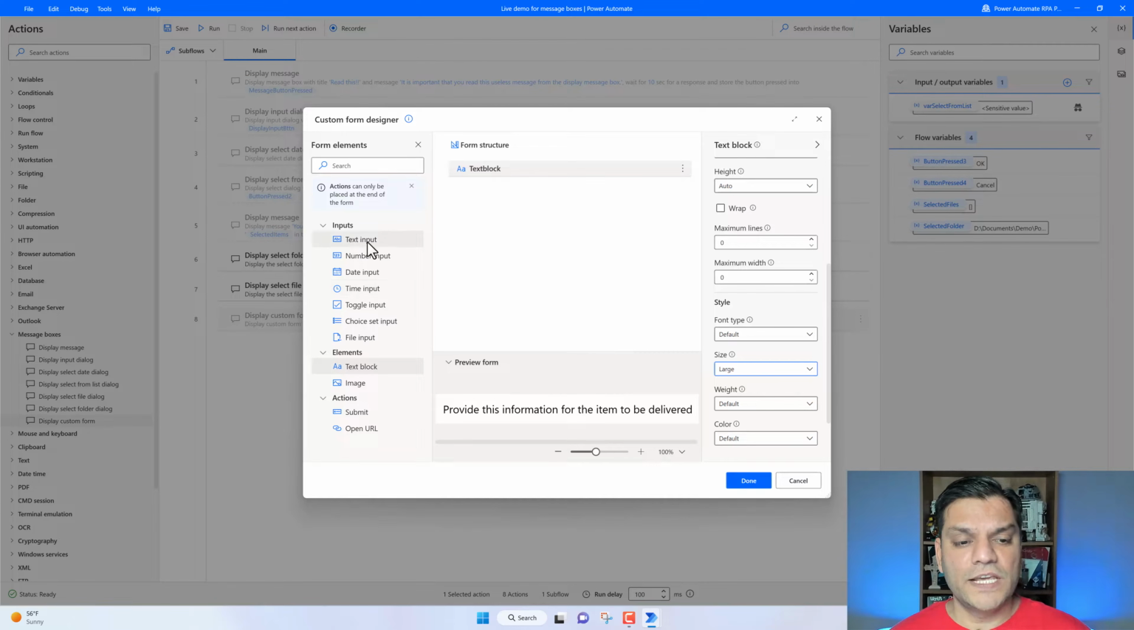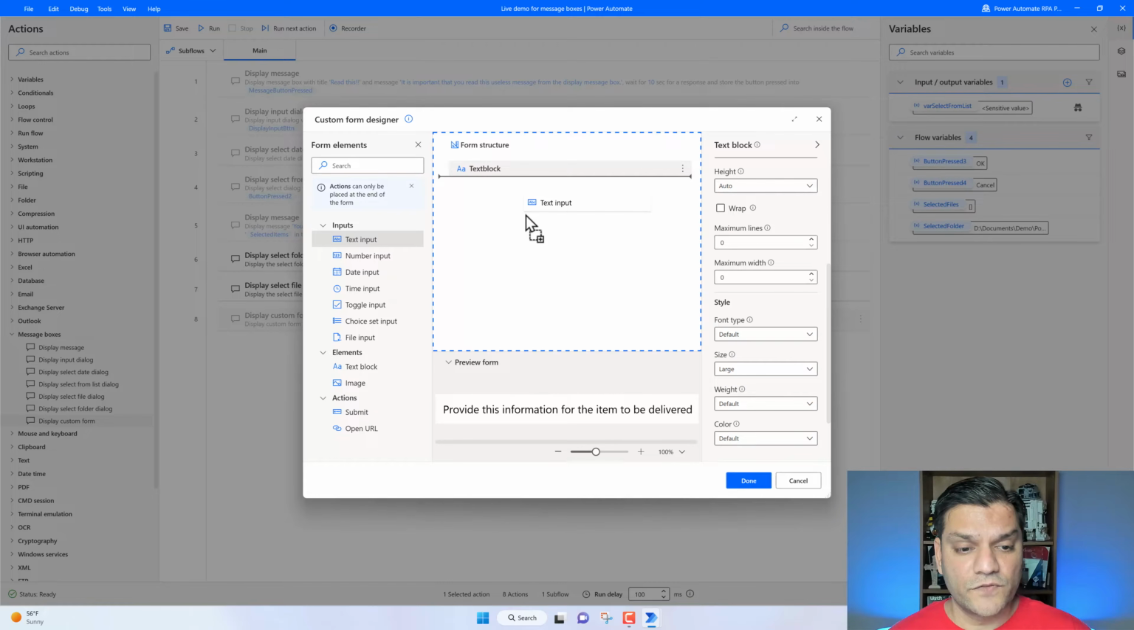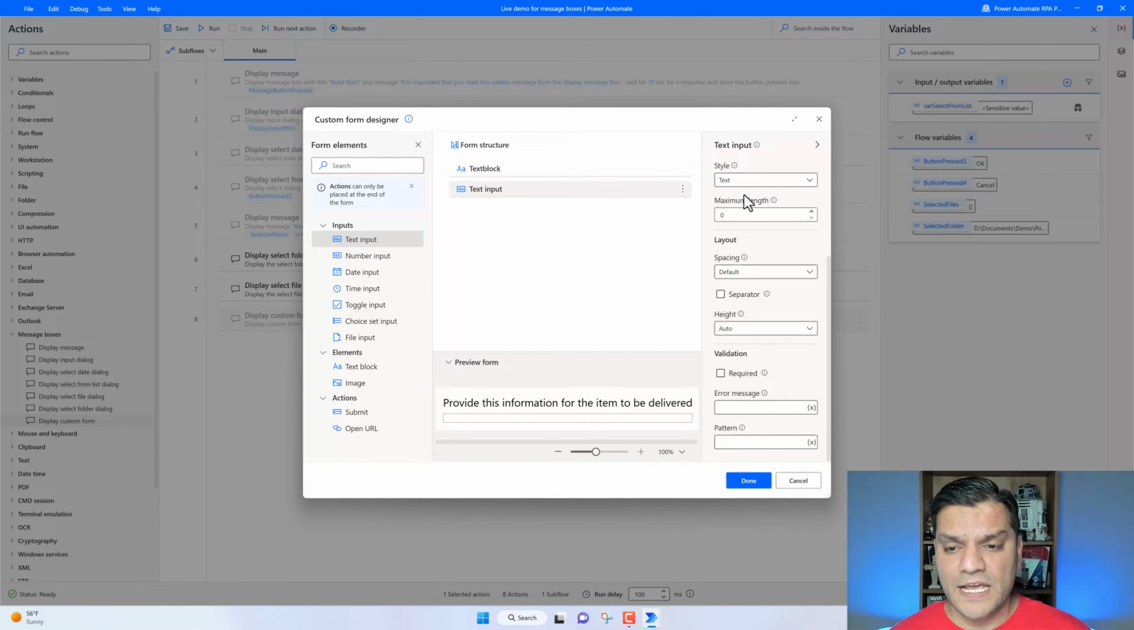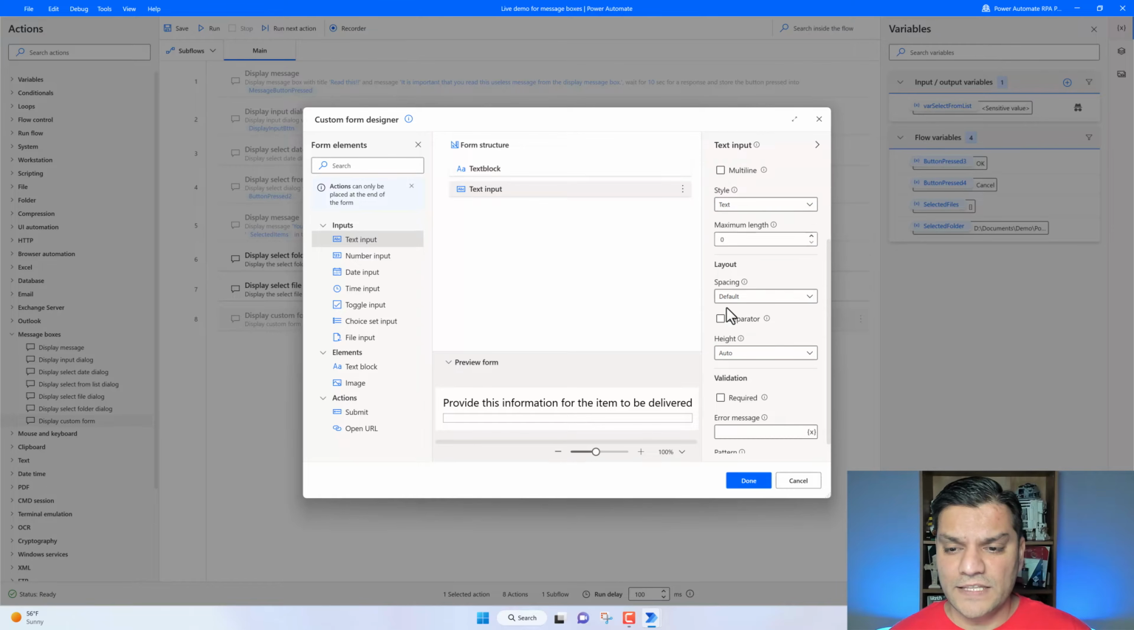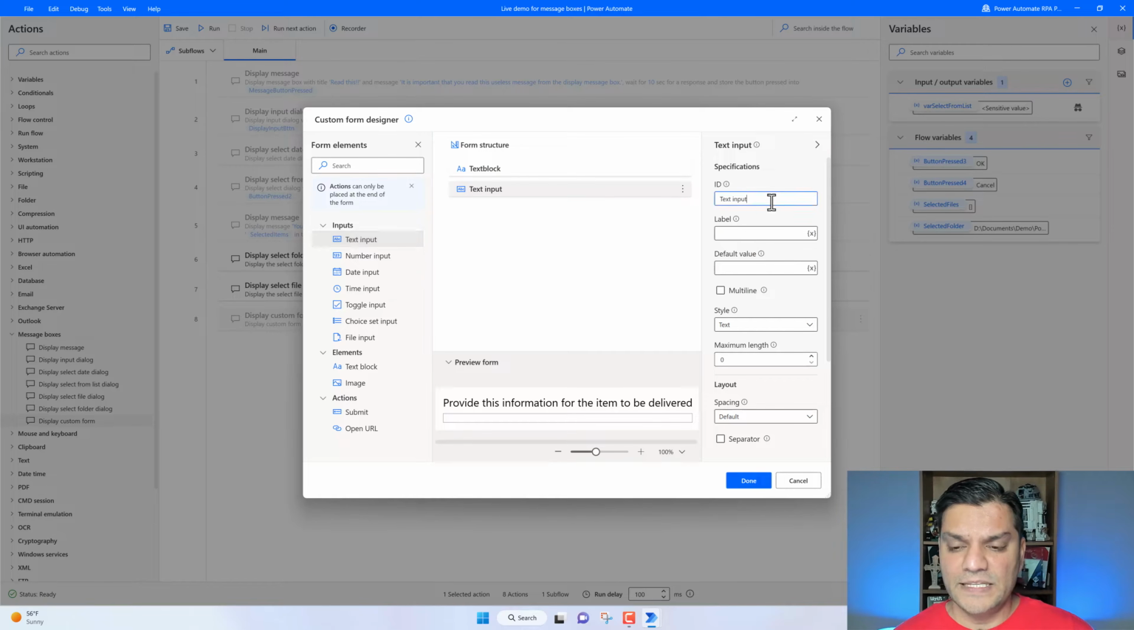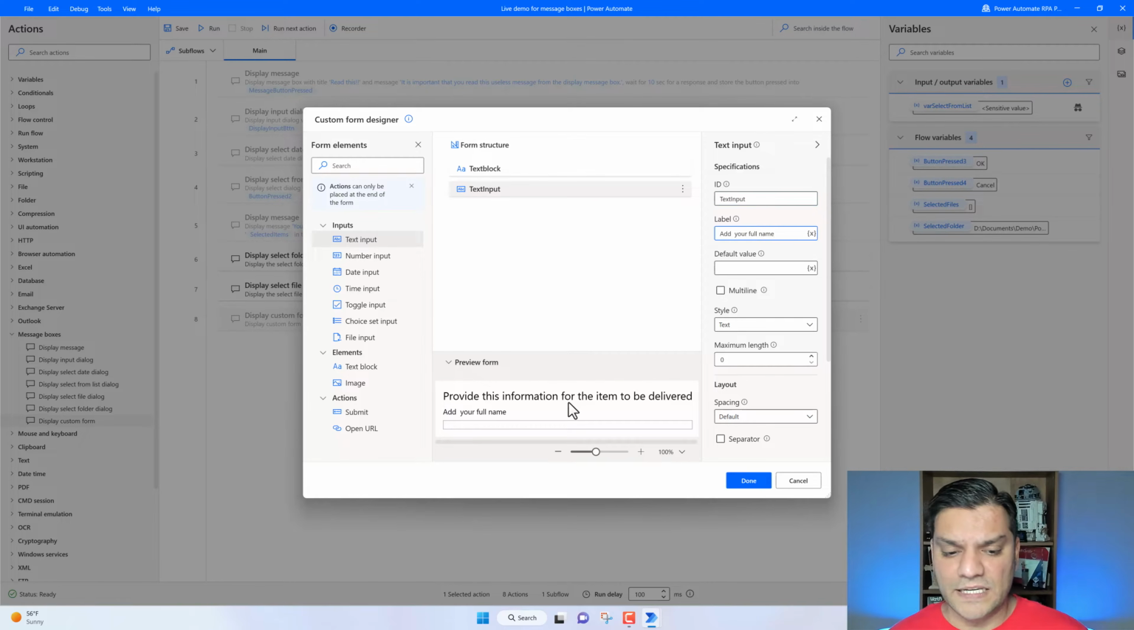Next, I want to get the full name of the user. So for the text input, I can go and grab that. I'll leave the text input everything as is. The label, the ID, I'll go and change that to say text input like that. In the label, I'll go and paste this in. It says add your full name, and then you can put the default value.